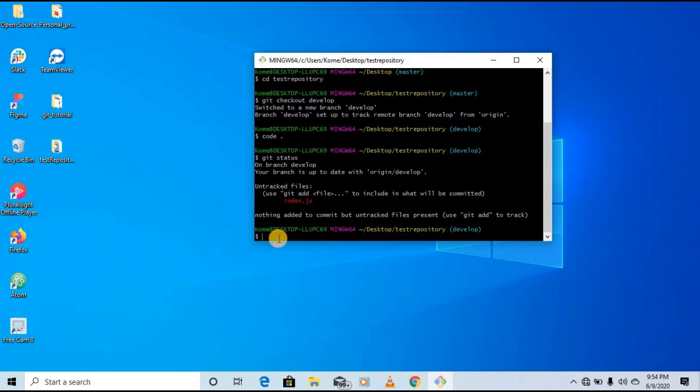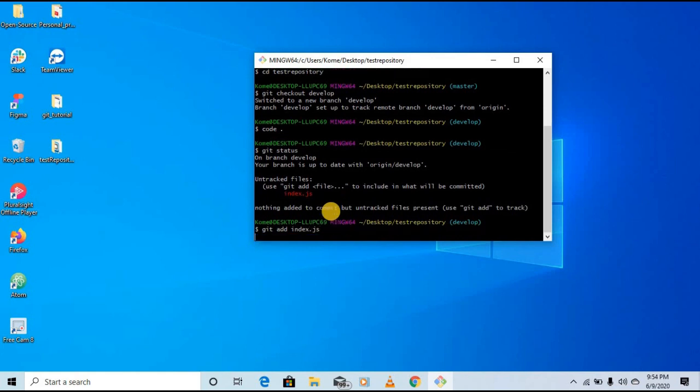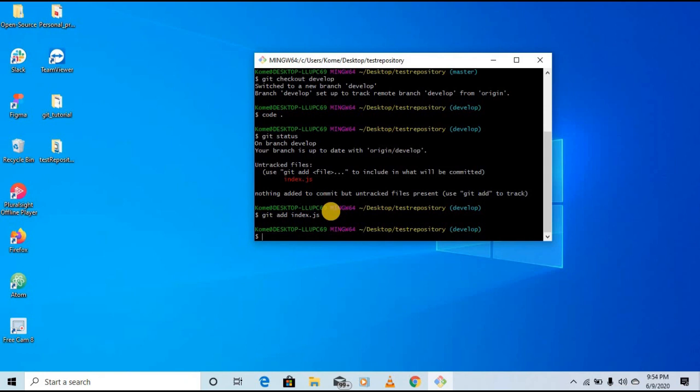So what we are going to do is we are going to use this command git add and the name of the file. In our case, the name of the file is index.js. So we are going to type index.js and press enter. Now we have successfully added that file to our staging area, waiting for us to make a commit. To confirm that, let's type my favorite command.